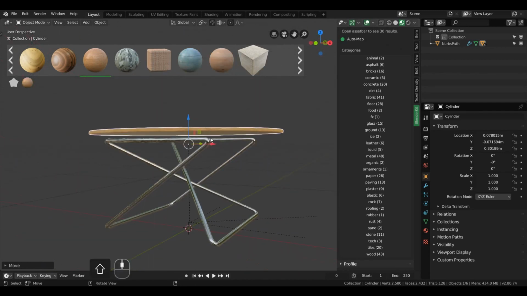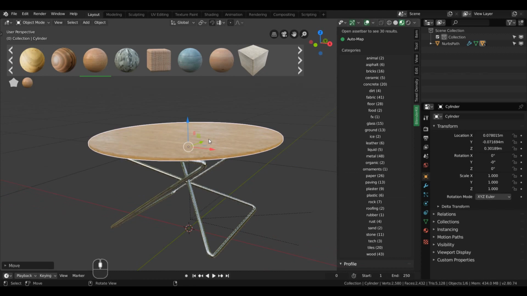So yeah, guys, this is Sketchfab versus BlenderKit. So let me know, what is the best Blender asset importer tool?